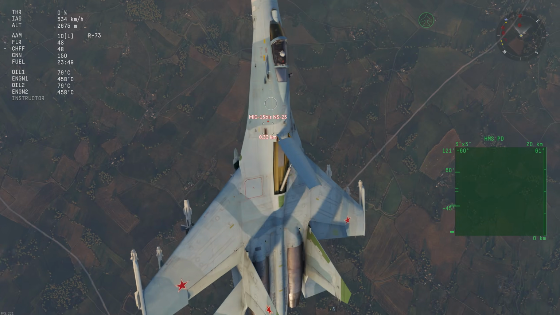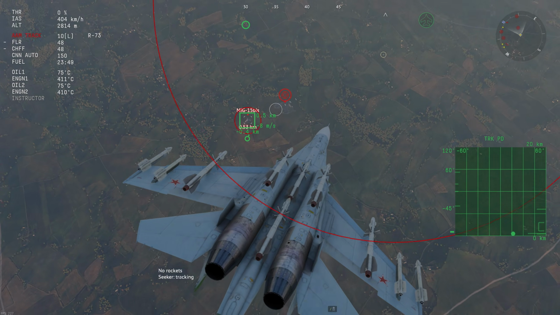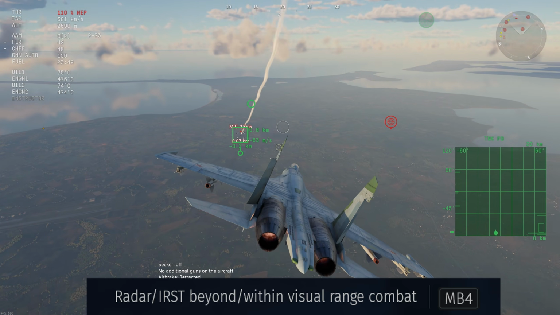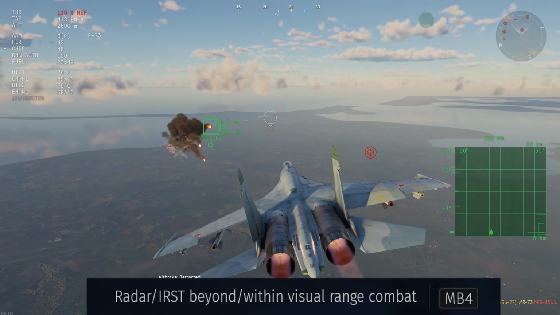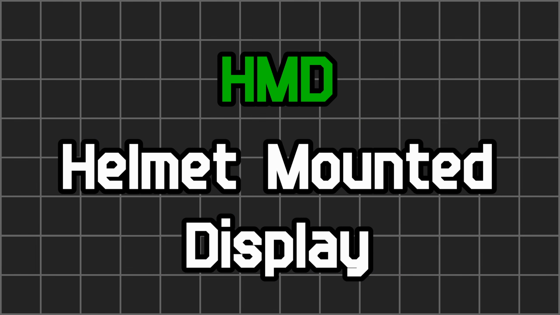While it requires a bit more multitasking, it's a vital feature for top-tier jousting. To use it, press the Beyond Within Visual Range Combat keybind twice, so it goes SRC, ACM, HMS, and then back to SRC. HMS can also be called HMD or Helmet Mounted Display. The two modes are the exact same.